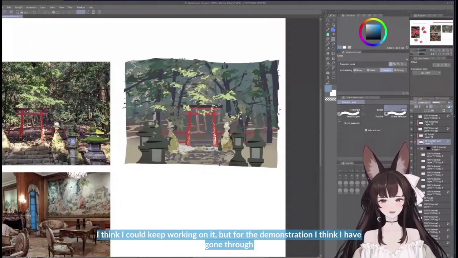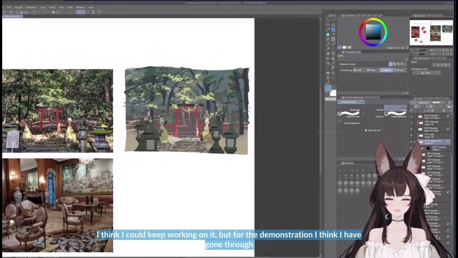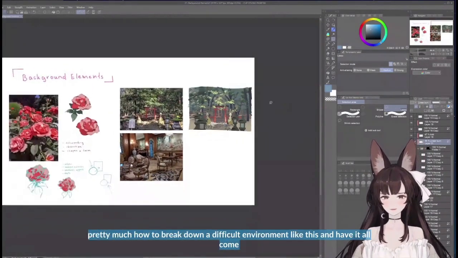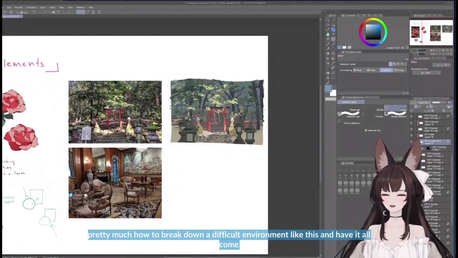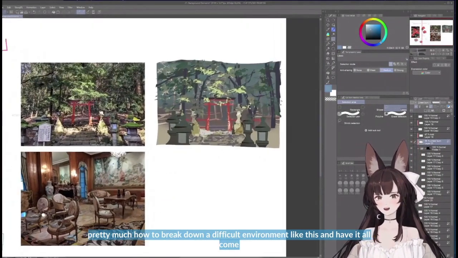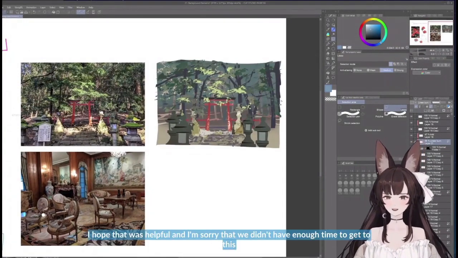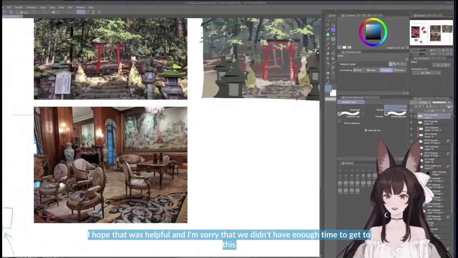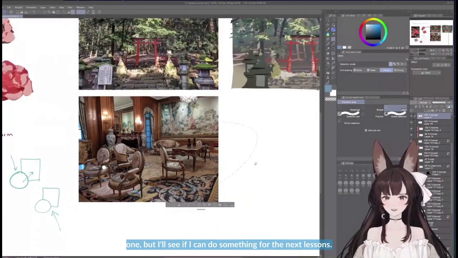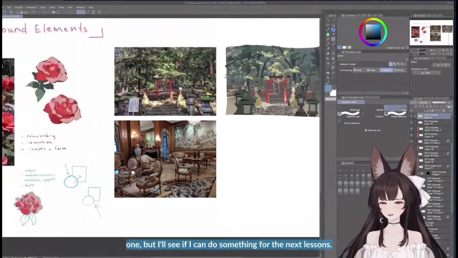I think I could keep working on it, but for the demonstration, I think I have gone through pretty much how to break down a difficult environment like this and have it all come together. I hope that was helpful, and I'm sorry that we didn't have enough time to get to this one, but I'll see if I can do something for the next lessons.